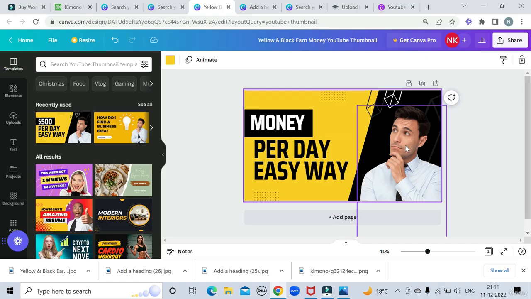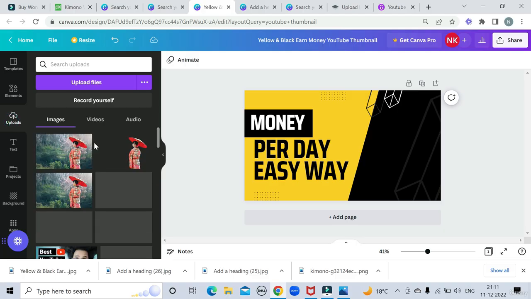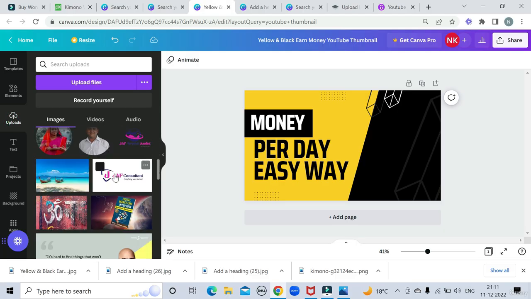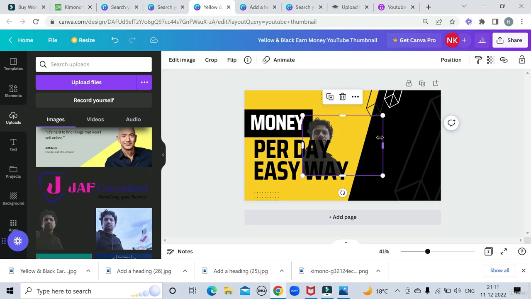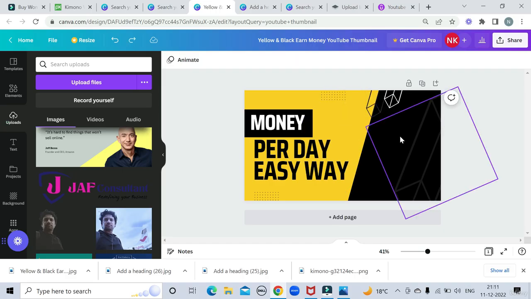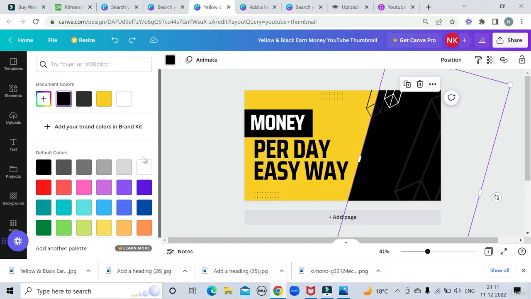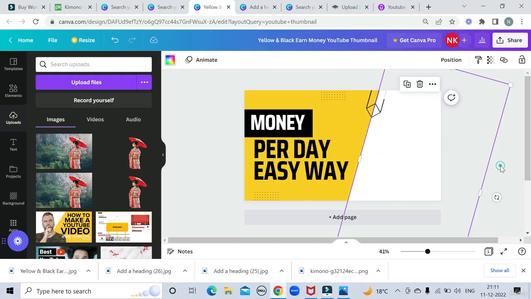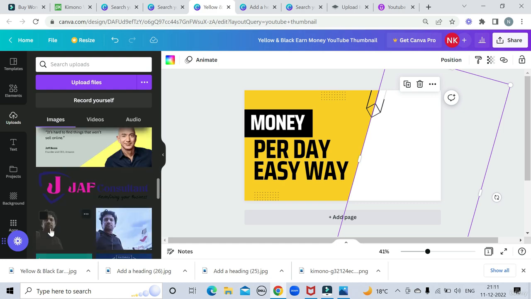Now if you want to replace it with your own picture, then just delete it and bring another picture here. How to do that? Upload, and if you have a picture of yours, then just select it and put it here. If this picture is not good or not visible, of course you can select the color white, and now I can put my own picture here.